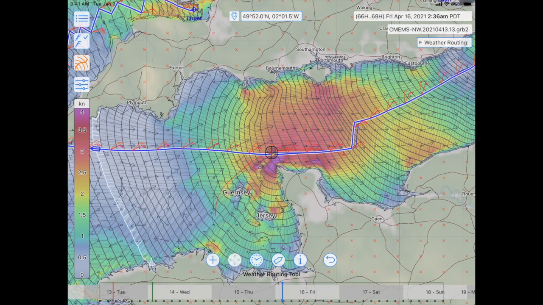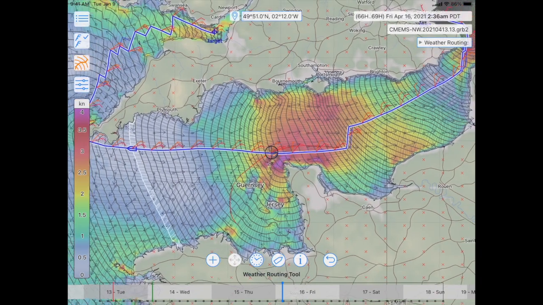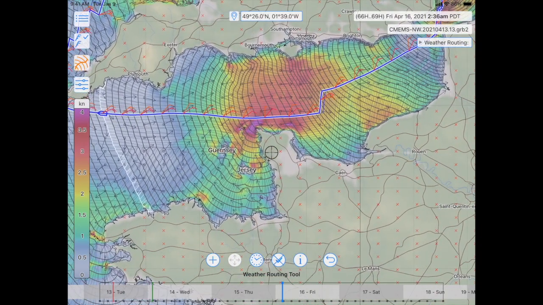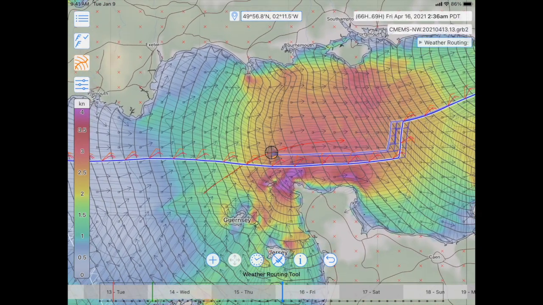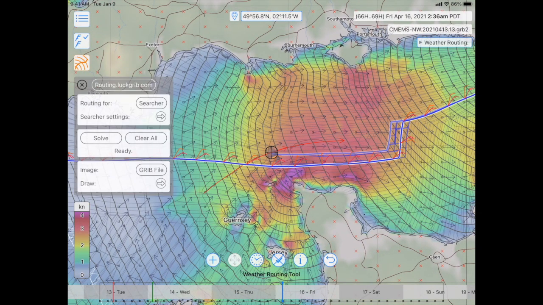So I just turned on the ocean currents there. And as I know the system, I know how it works as I wrote it, I knew how to do that quickly. If you are new to the system, there's help available.